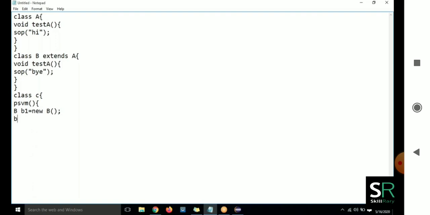If I create an object of B class and then call that testA method, what is the output? Bye. The output is bye. Everyone knows this. Now, let me upcast the object.